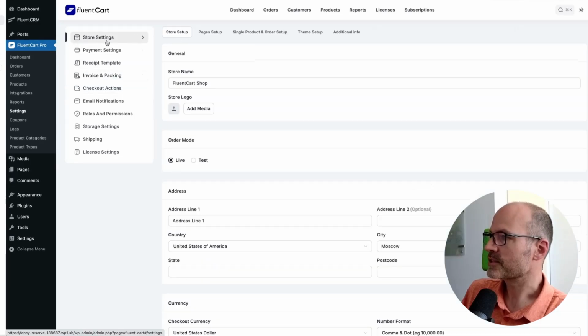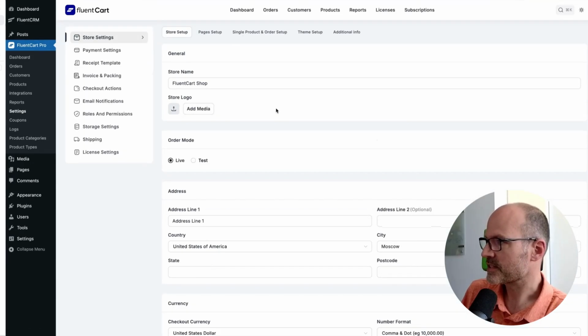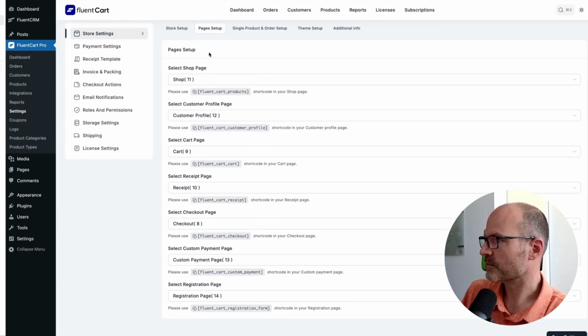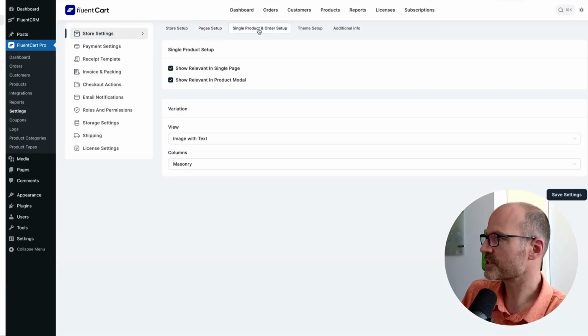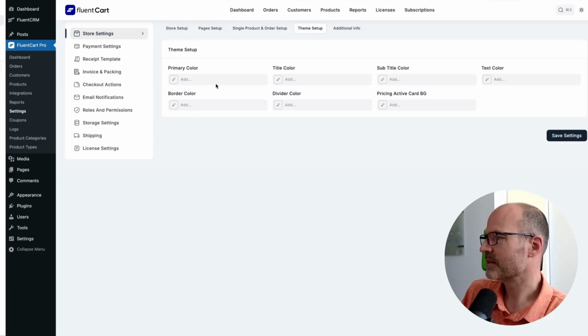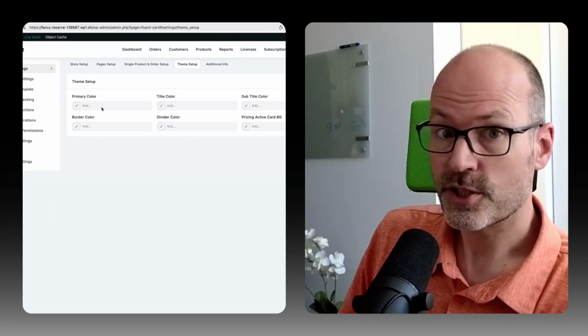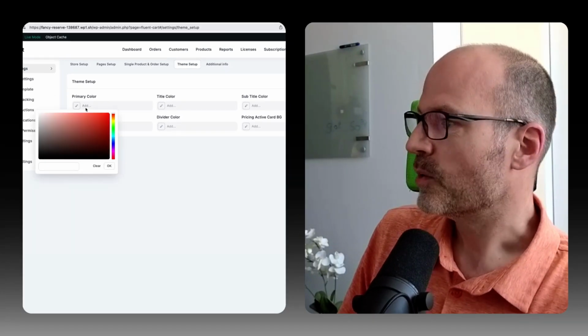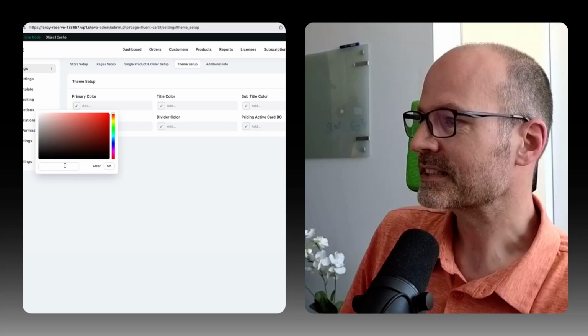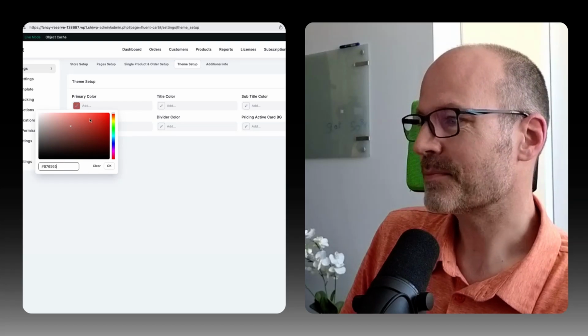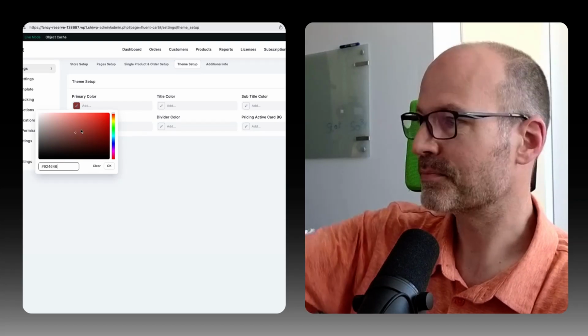Invoices. We have the store settings. Everything necessary. We can select the store pages, single product order setup, theme setup. If someone from the WPManageNinja team sees this, what's definitely needed is if we not just use the color picker to get the primary color.